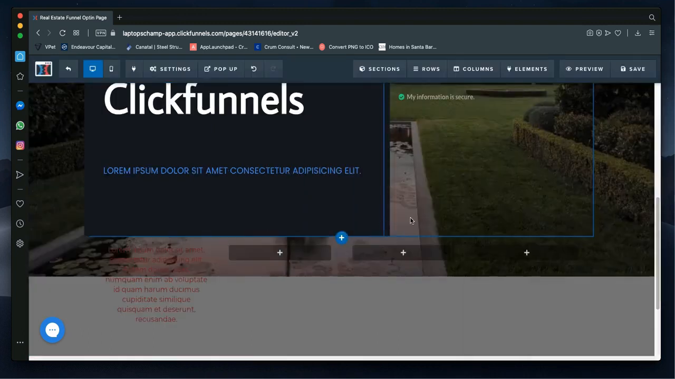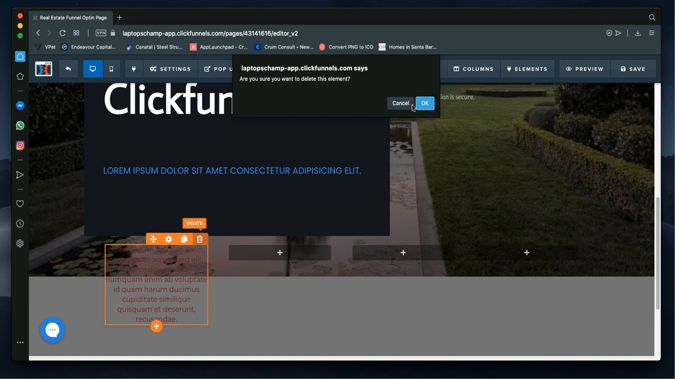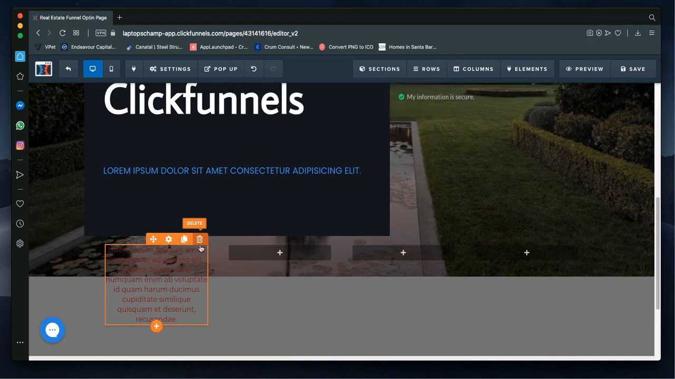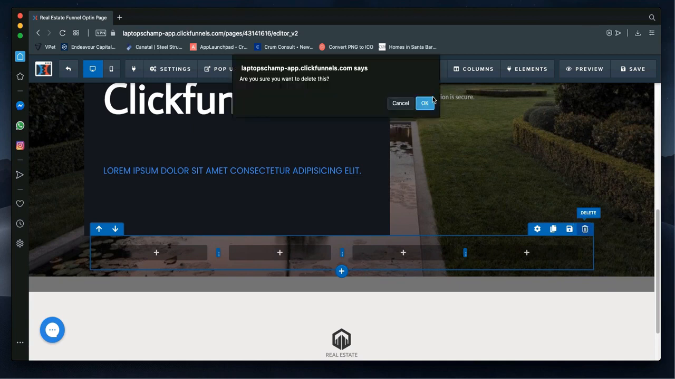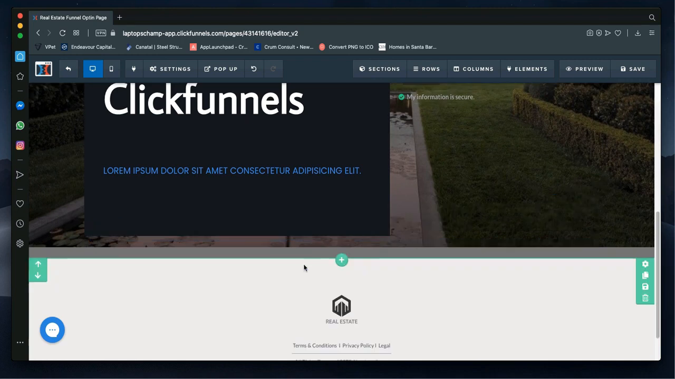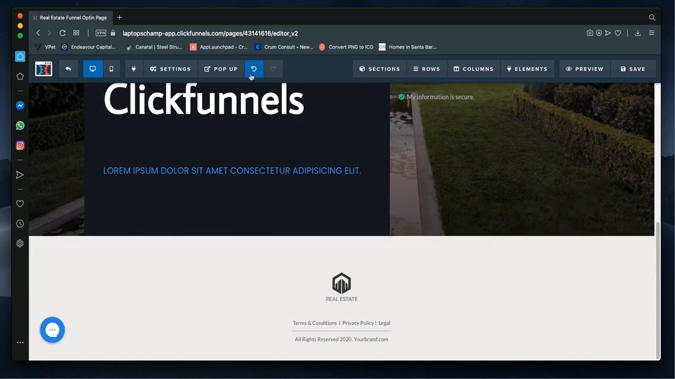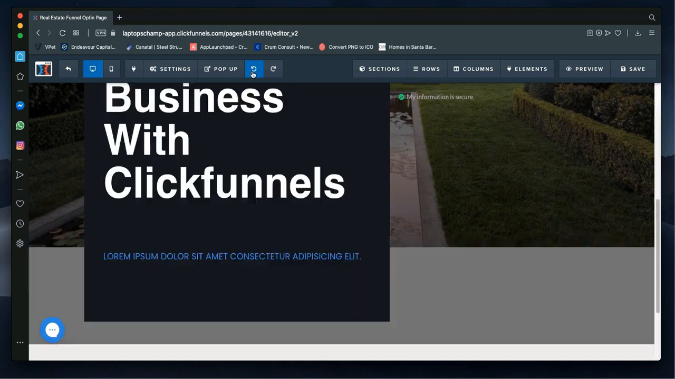Now deleting. When you want to delete an element, you can just hover over it as well, and the same way you see the settings icon, you see the clone icon, and then you see the delete icon. I can delete it, it shows the prompt, I hit OK, and it deletes it. You can also delete a row in that same manner. Quite simple. And if you delete something you didn't want to delete and you need it recovered, remember this reverse icon over here. You can hit it and it reverses.